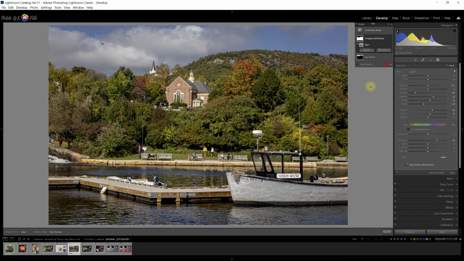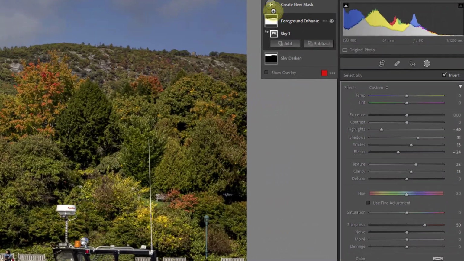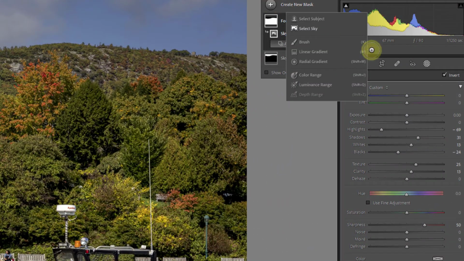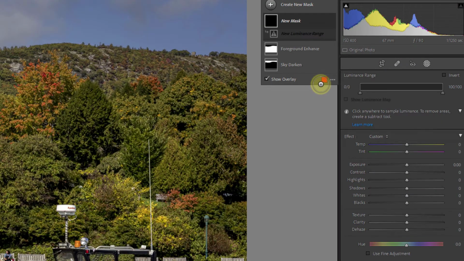You can use it by itself or as part of refining some of the other masks with adding and subtracting. Let's use it by itself. I'm going to add a new mask, luminosity range. If you look now, we have from dark to white. I'm going to do dodge and burn. So let's start with burn. We're going to darken the shadows.